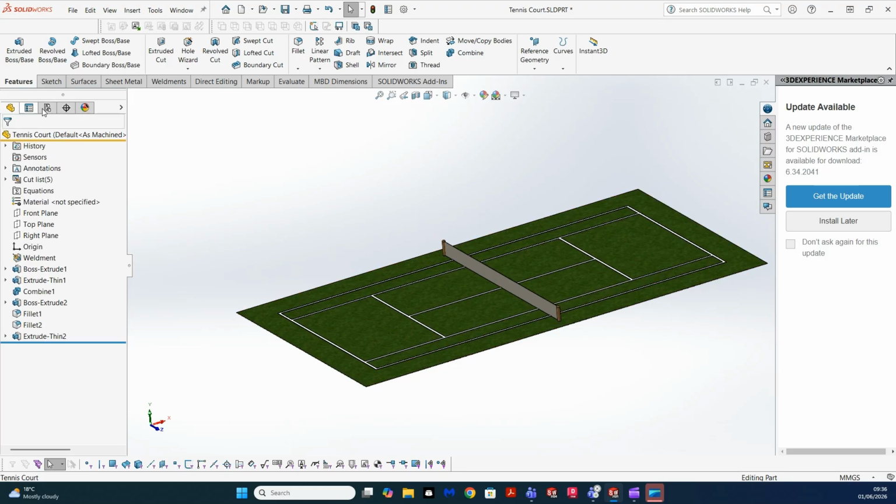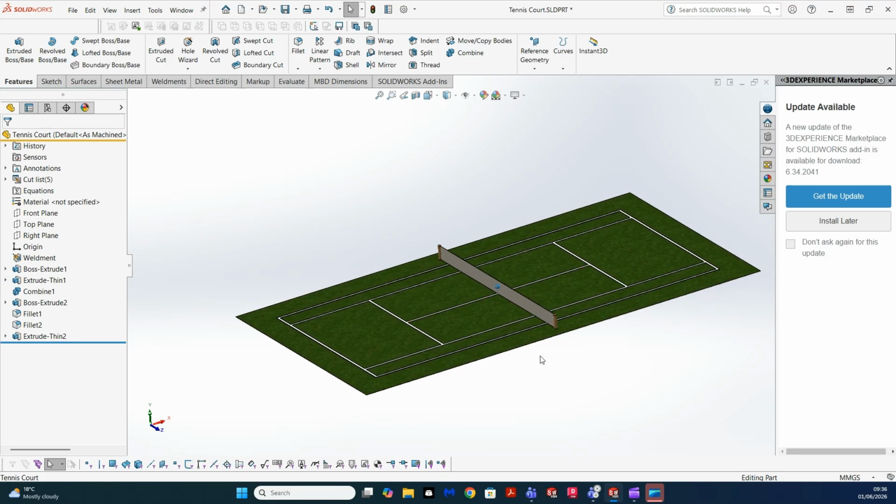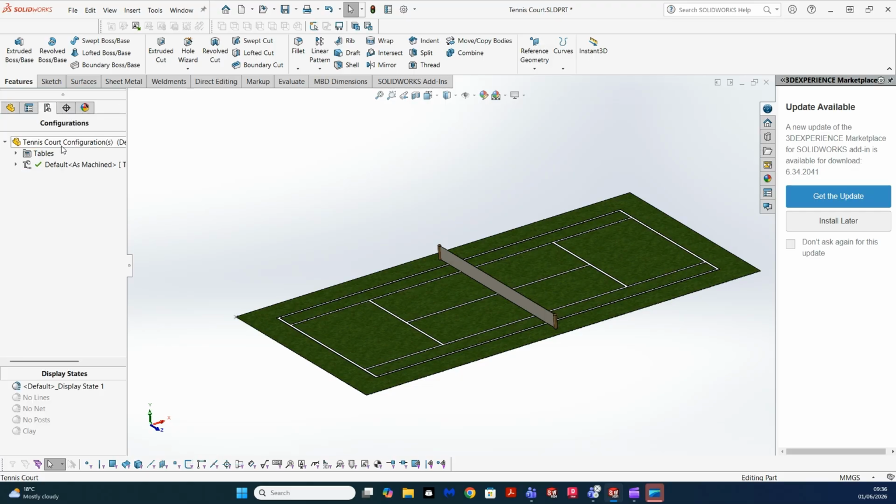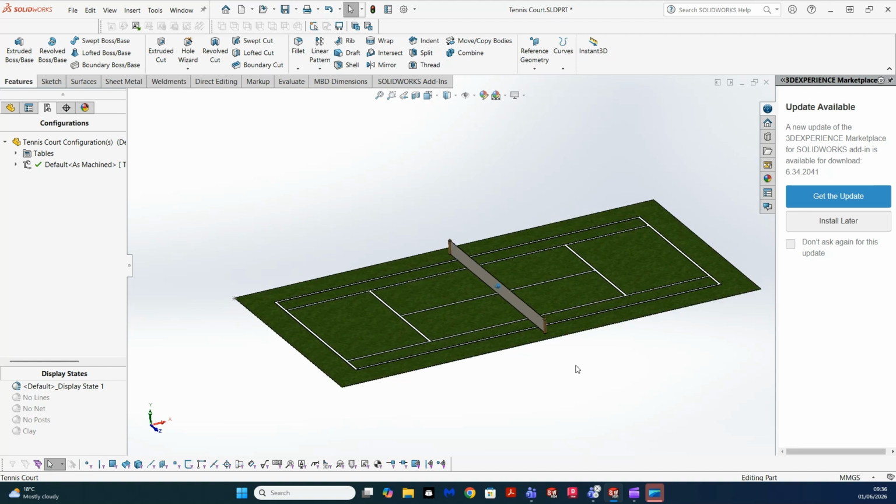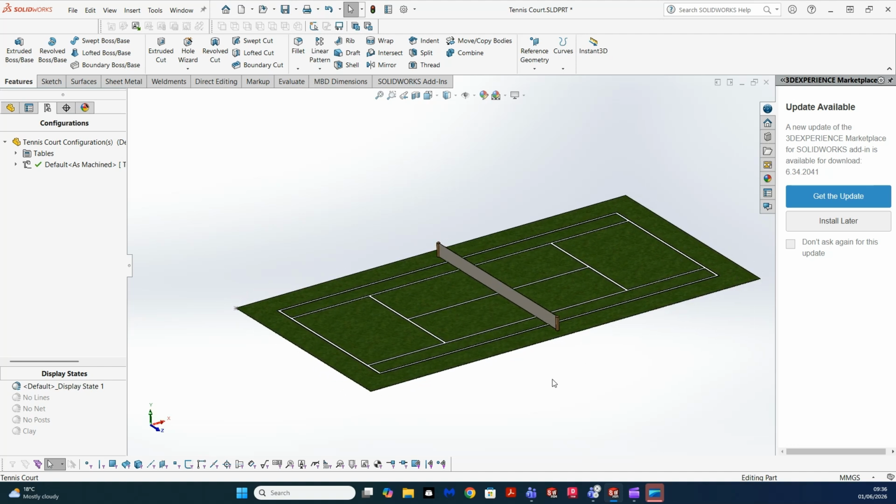So where are these? Normally when you're modeling, on the left hand side here you'll have your tree, and up the top here we've got various options, and if you work with configurations, you'll see the configuration manager. Display states is actually at the bottom of the configuration manager. So what we do is click on the configuration manager, and this is where you would set up all your configurations, of which I've got none in this one. And then down below you've got display states.